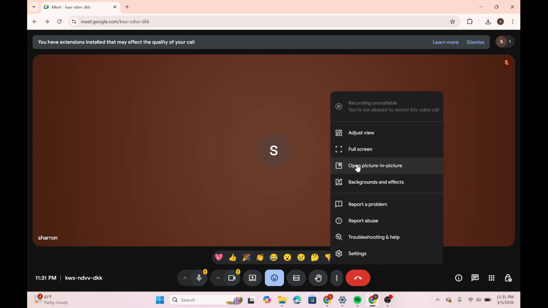In this PIP, the picture-in-picture feature allows the meeting video to appear in a small floating window. The window stays on top of the other programs. For example, you can work in another application, read documents, browse the internet while still seeing the meeting video in the corner of your screen.